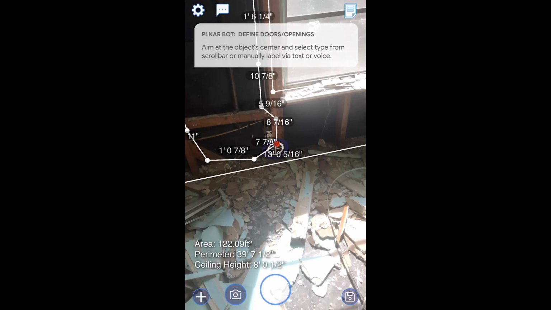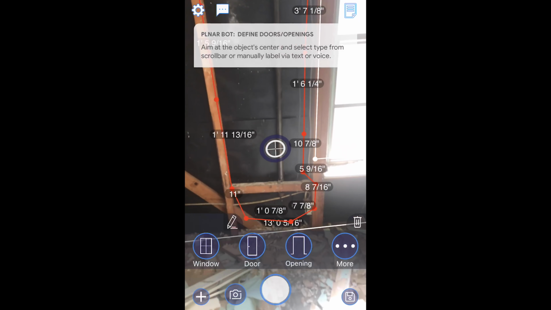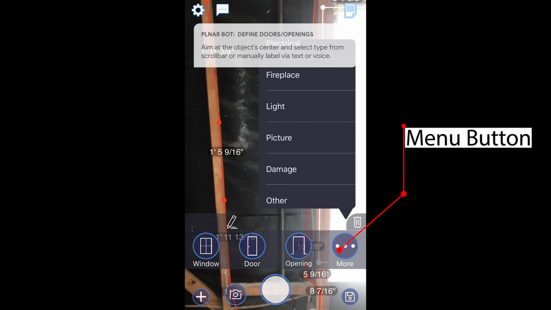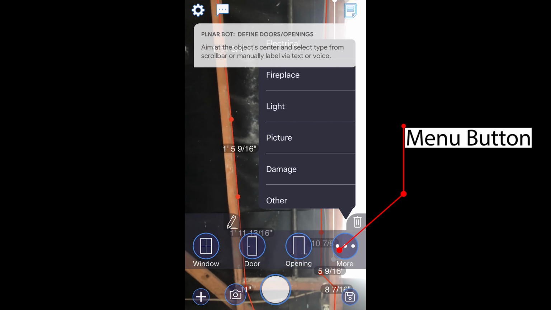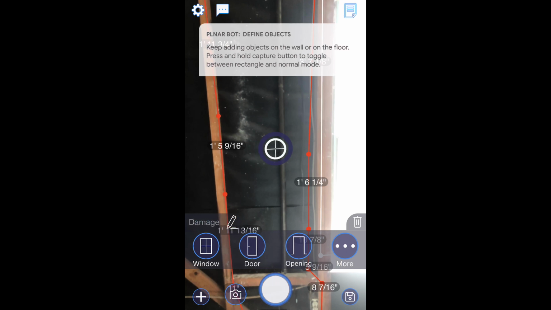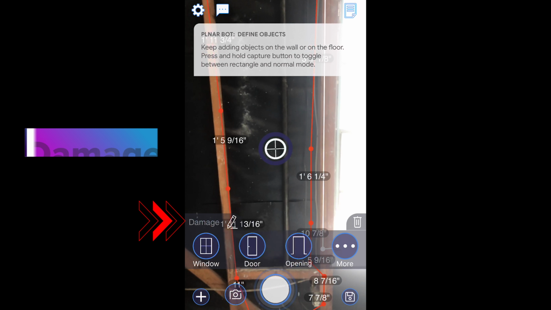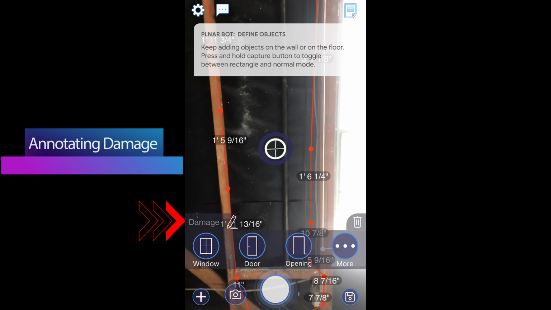Targeting the area, you notice the entire perimeter of the space turns red. Here, tap the menu button to bring up your object options, and then tap the damage button. Notice that next to the pin icon in the menu is the word damage.